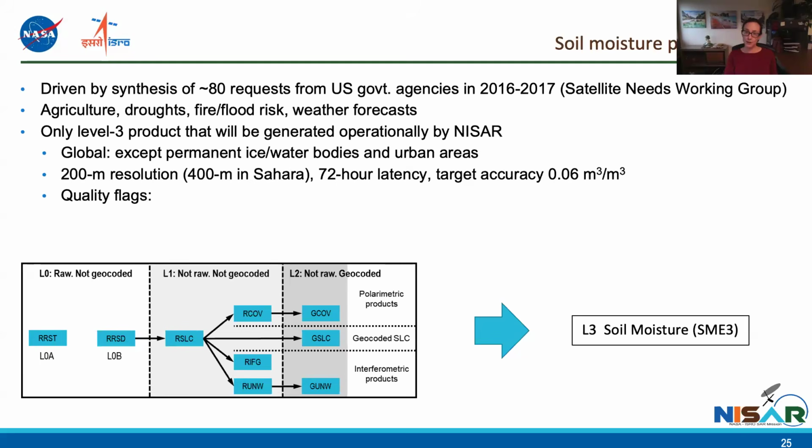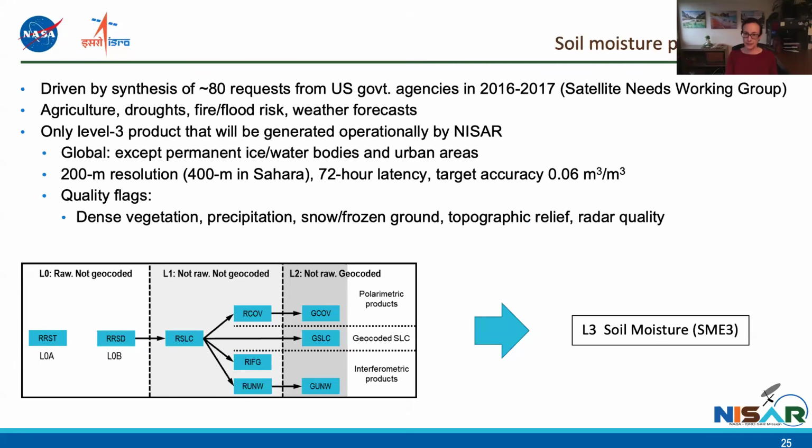There's also going to be a whole lot of quality flags that are generated as part of the product, but the product will be made even when those quality flags come out as bad, right? So things like, is the area covered by dense vegetation? We're still going to make a soil moisture product there, but there will be a flag telling you, hey, this is a place where you should probably use this with caution. If we can tell that it's raining at the time, if the ground is frozen, all of those things will be provided to the user so that they can better assess the product.